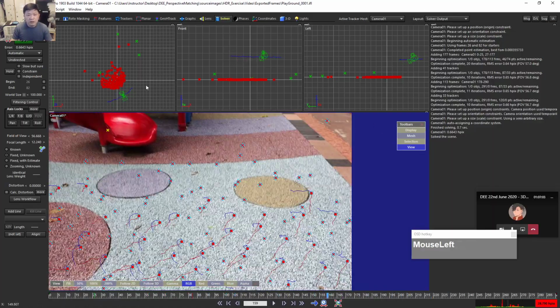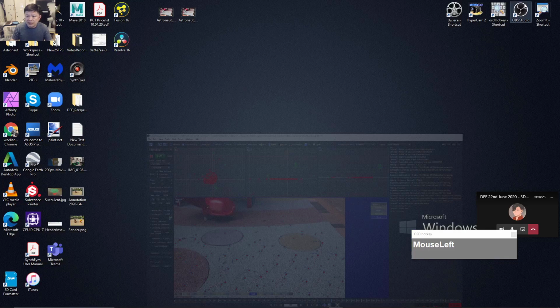So you can do your tracking and then you can export. Now, the good thing about this is that you can actually do your lens distortion calculation. You can give it to the software, and the software will try to do the lens distortion automatically by itself. So that is Syntheyes.